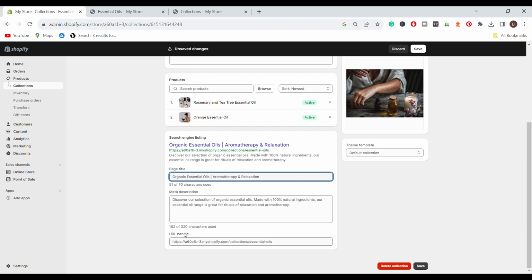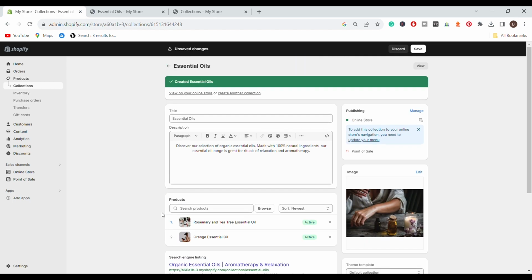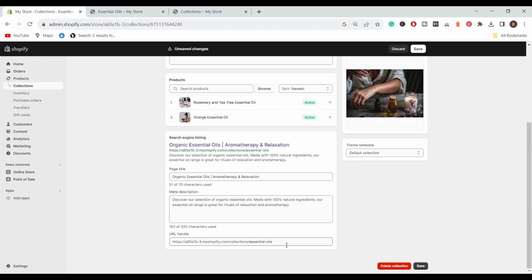Another important thing is that here you have the handle, so you have the link that this collection has. When you create a collection and I named it essential oils, Shopify will automatically create a link using the keywords that you used in order to create your collection. So it automatically picked essential oils after your domain.com/collection/ and then it's going to be essential minus oils. So this will be the link created by Shopify. I'm going to click on save.